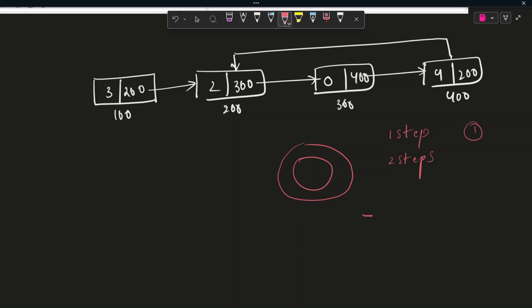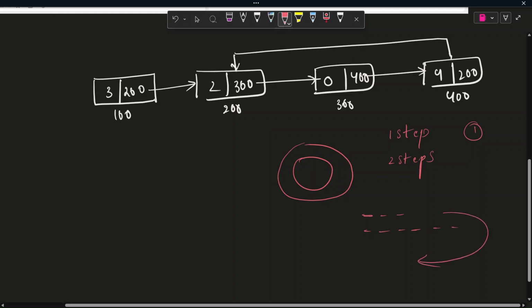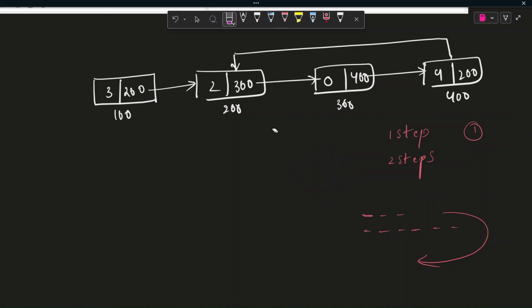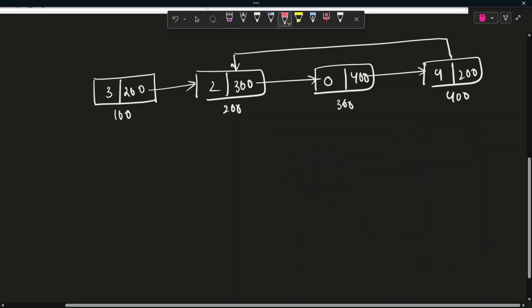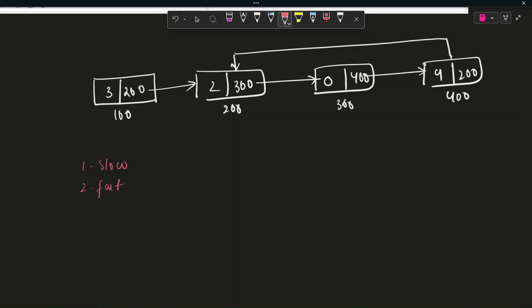The first person is taking one step, the second person is taking two steps, then again one step, again two steps. Since this is a cycle, there is some point at which they both will meet. They both will coincide. So this approach only we will use to solve this problem. We'll take two pointers, one pointer is slow and the second pointer is fast. Using these pointers, we will check. The slow pointer will move one step ahead and the fast pointer will move two steps ahead.